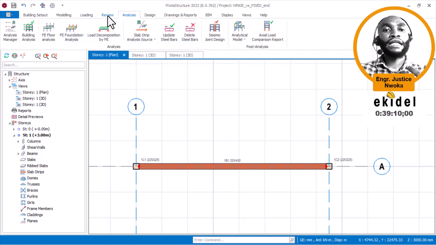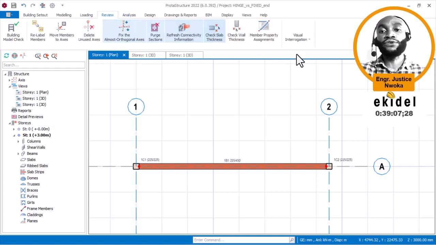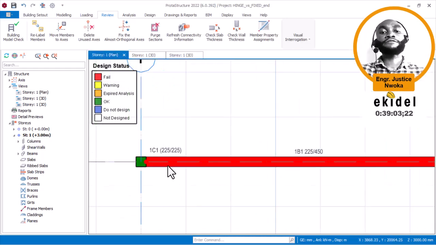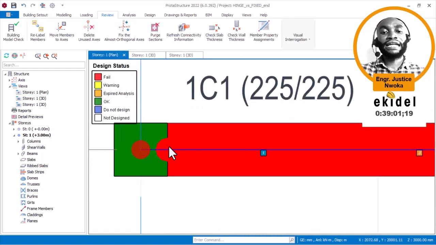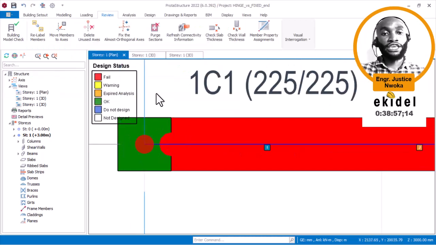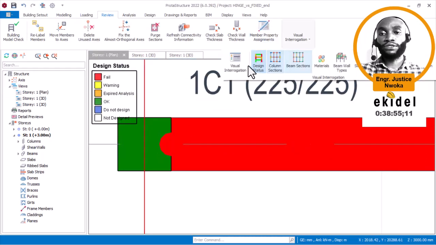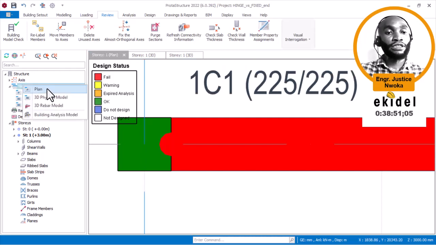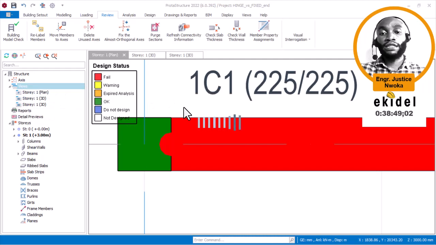Let's do the review, come here and do status of design. So with this now you can see that this first one here has hinge. Here is the hinge one. Let me just go back again and do something here. Let me just try to bring out a view again so that you can be able to see the two differences. Let me just do it again right now.